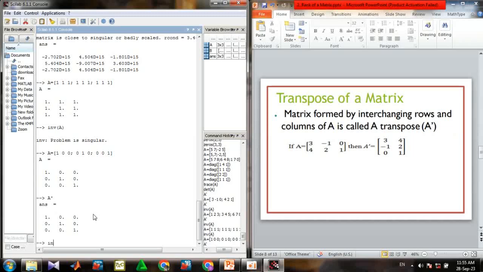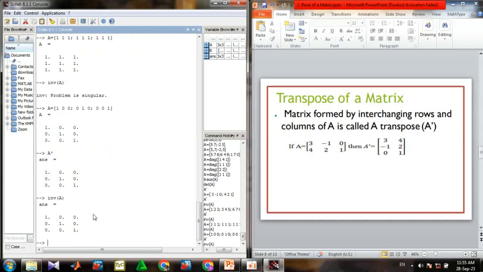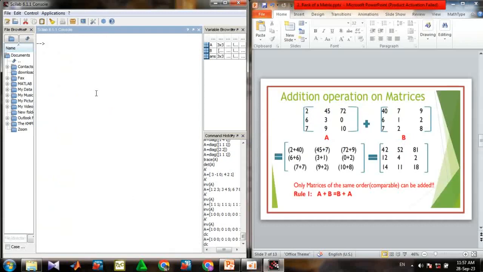Next I am going to find the inverse. What is the inverse of A? This is your inverse of A. So we know the commands for row matrix, column matrix, square matrix, identity matrix. Then we know how to write a diagonal matrix. Next I am going to execute how to find eigenvalues for the given matrix.